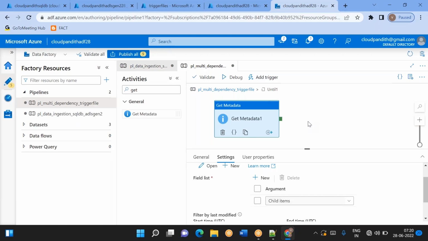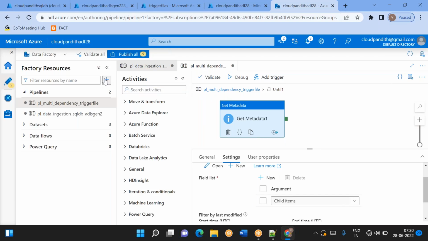But you cannot take length today because there are more than 4 files. Okay, there are more than 4 files. You may have any number of files. That's why what you need to do is you need to create one more pipeline.